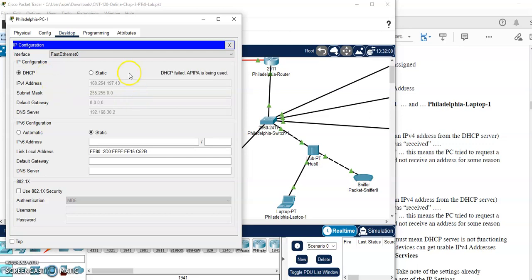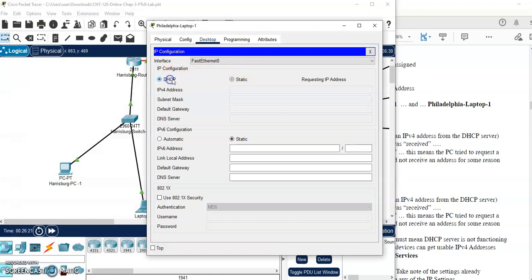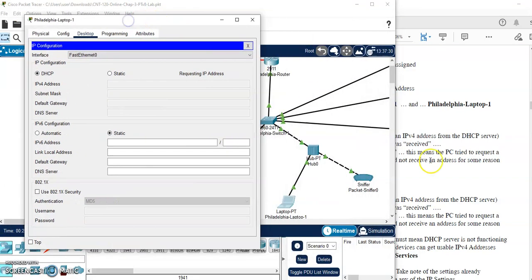And it's trying. Ooh, it has failed. And I see an APIPA address being assigned. Let's try the laptop just in case the laptop's any different. It's static. Let's try DHCP here and see what happens.